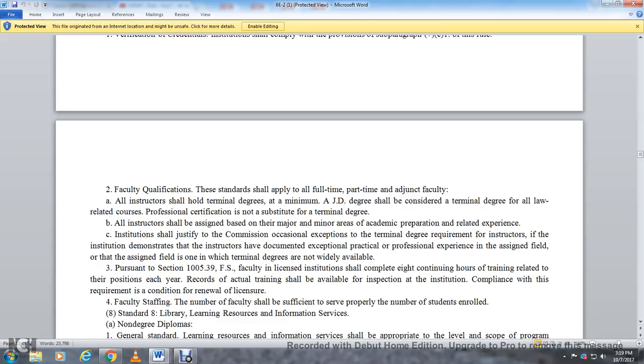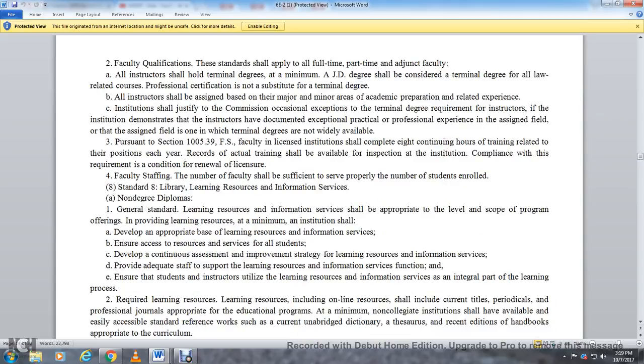Standard 8. Library, learning resources and information services, non-degree diplomas. 1. General standard: learning resources and information services appropriate to the level and scope of the program offering shall be provided. At a minimum, the institution shall A. develop an appropriate base for learning resources and information services and ensure access to services for all students.